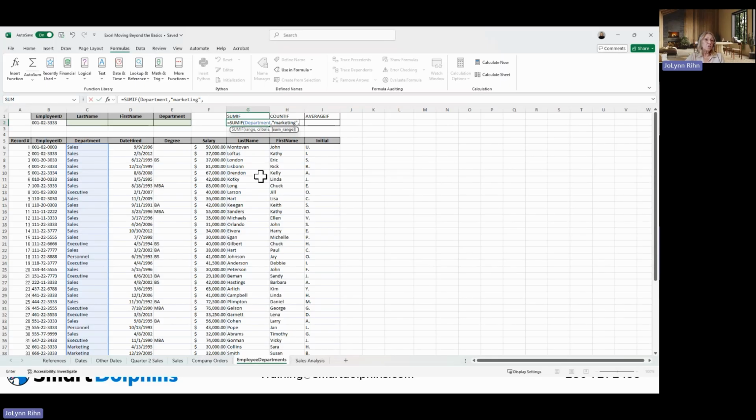And it wants to know what is the range I want to add together if the criteria matches being marketing. I'm going to do salary. I'm going to type an S, and double click or press tab on salary. It automatically selects all that. I'm going to Ctrl+Enter, and I automatically have added together all of the salaries for everyone in the marketing department. It does that, and it was super easy.